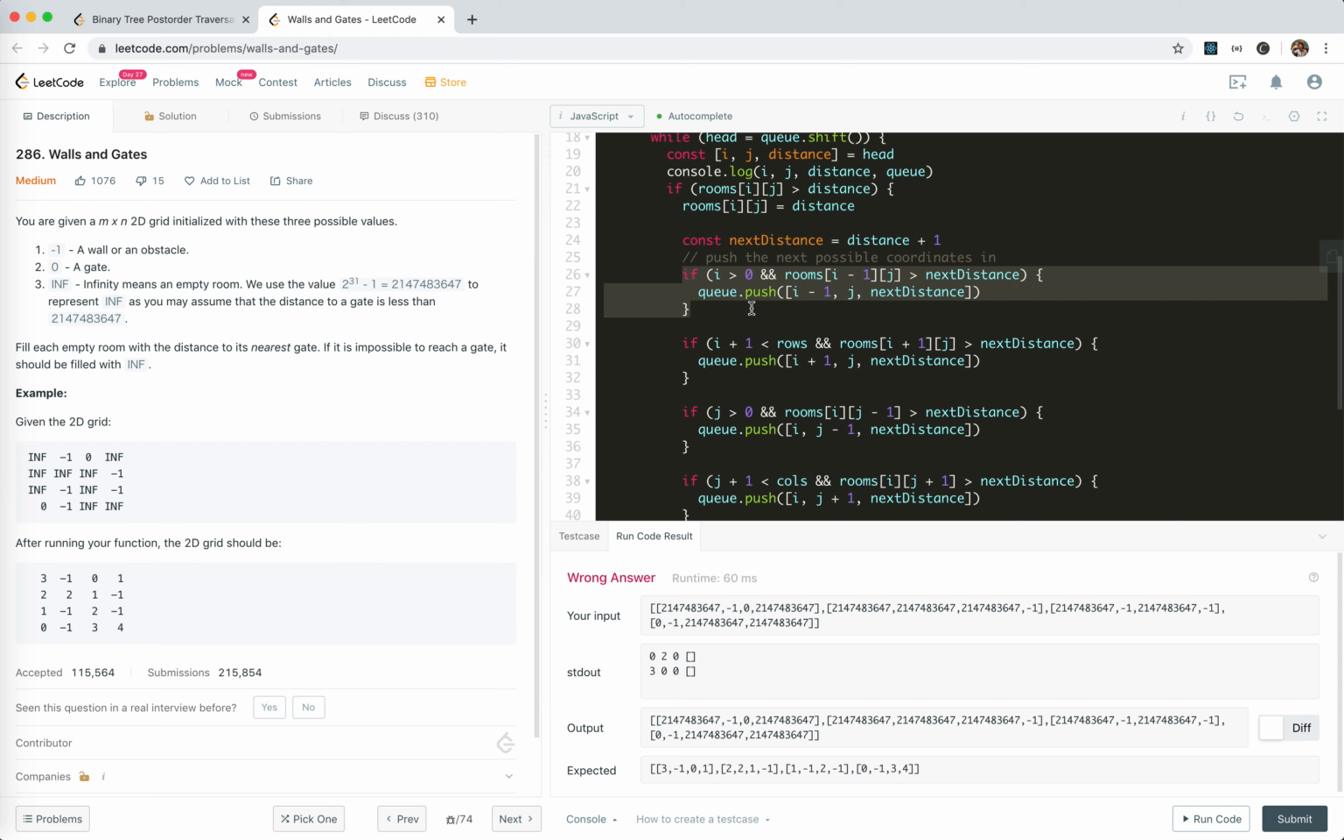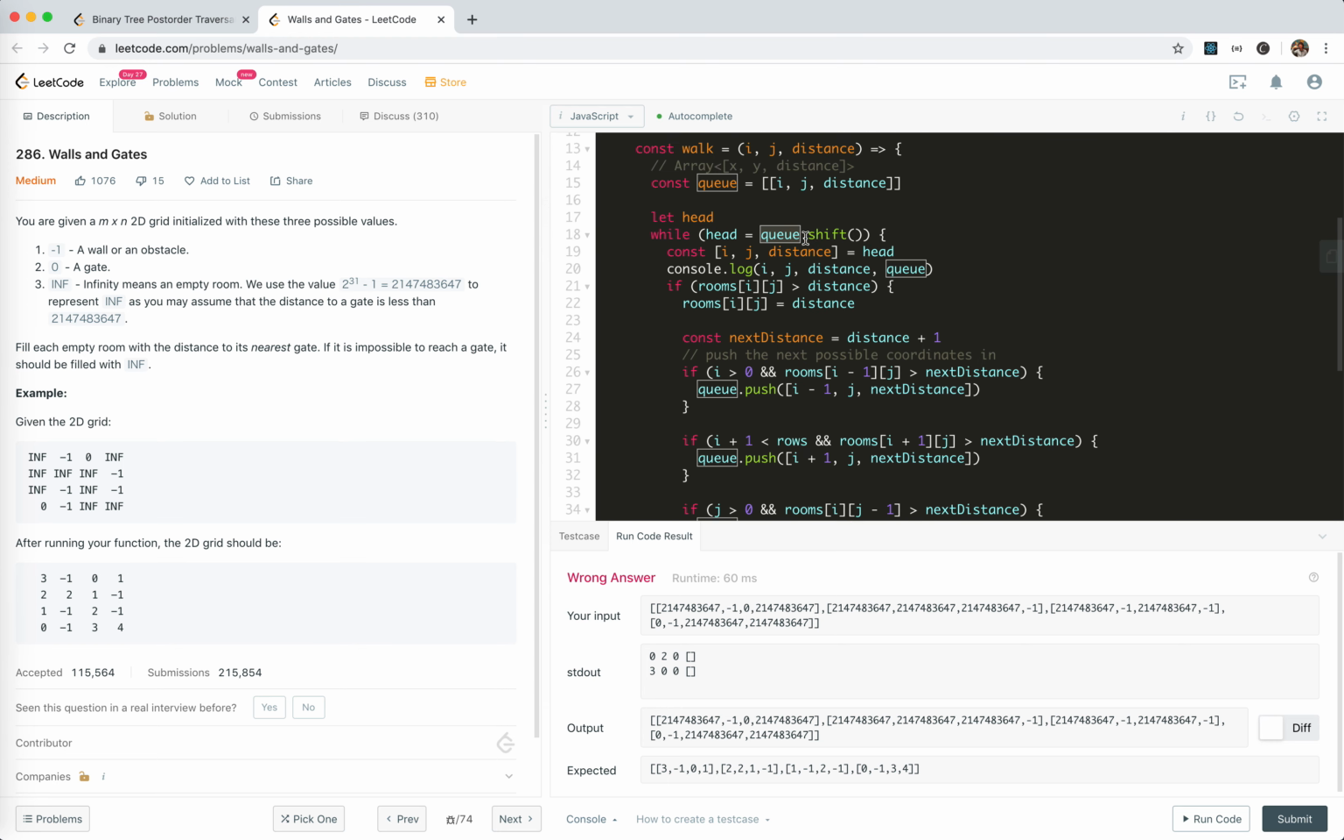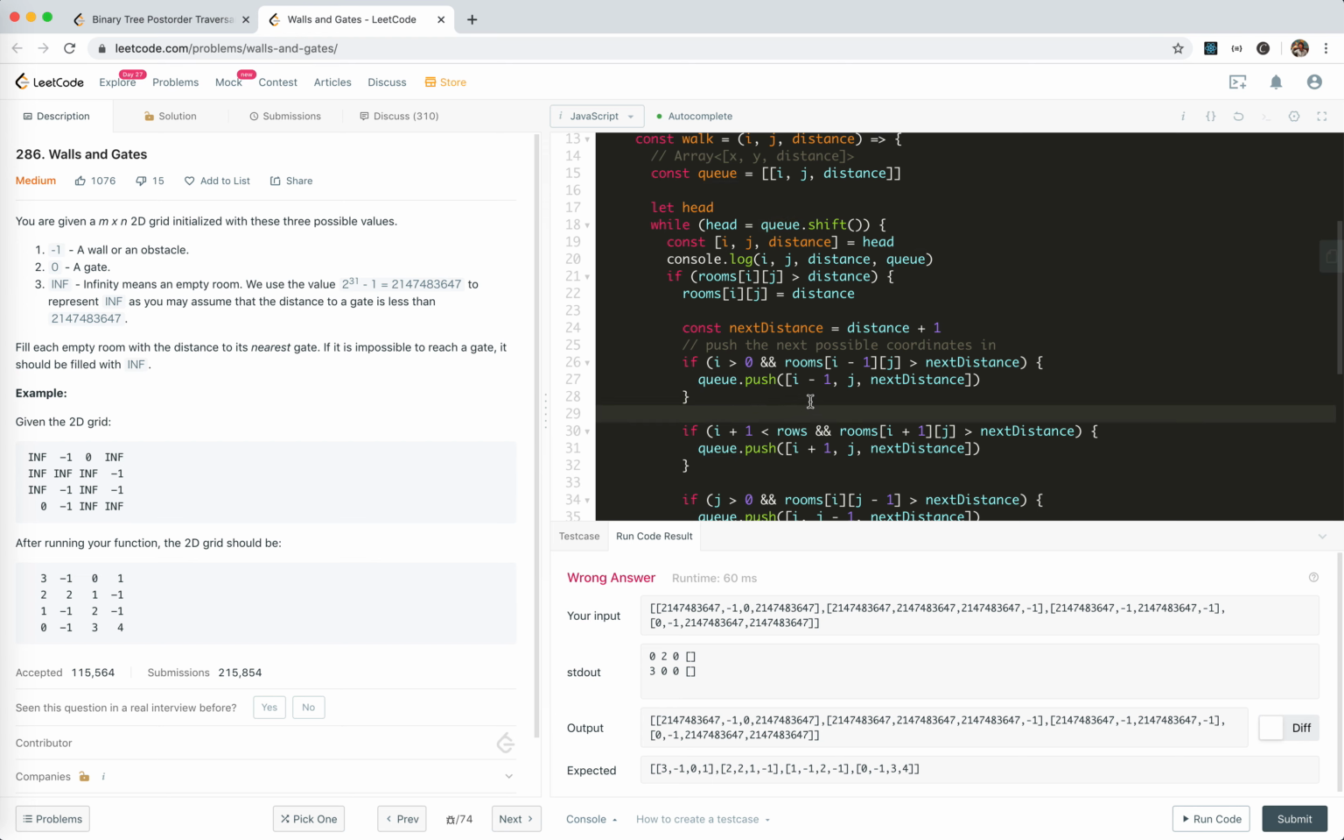So we should get, we got 3, 0. There's no nodes above. Get the one below it. Must be bigger, right? So we pushed it in. The queue is empty. Really? It's strange.